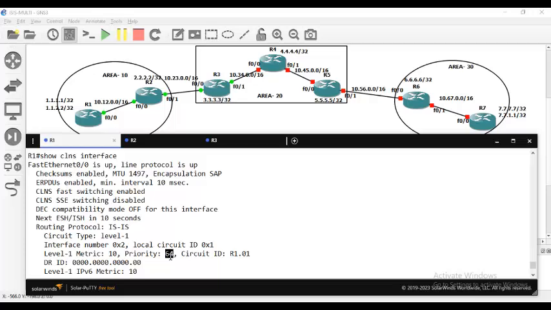Right? The one with the higher priority becomes the DIS. What is DIS? Designated Intermediate System. In OSPF, we used to call it DR. Here we call it DIS. Designated Intermediate System.